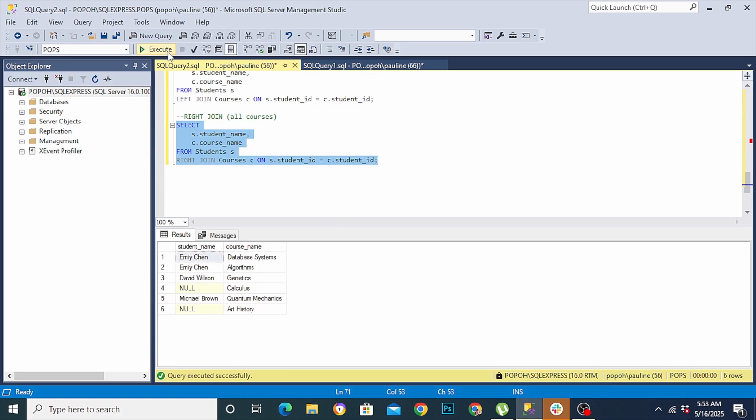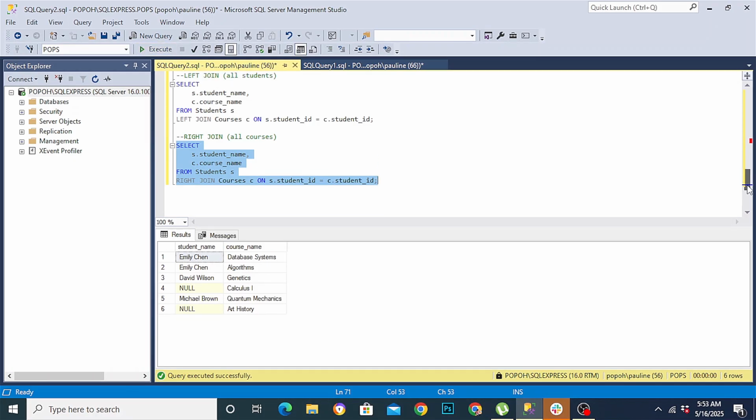Have you seen the difference? So this is the left join. Up here is the left join, and this is the right join. So the left join includes all the students, even Sophia, as you can see here, who has no courses. While right join, let's execute it. Right join includes all courses, even those without students.